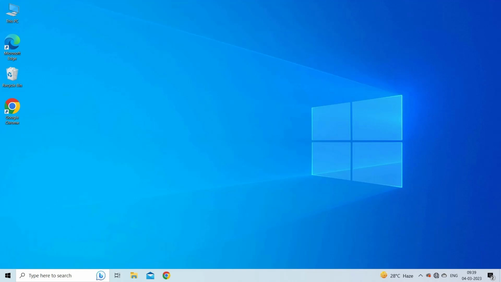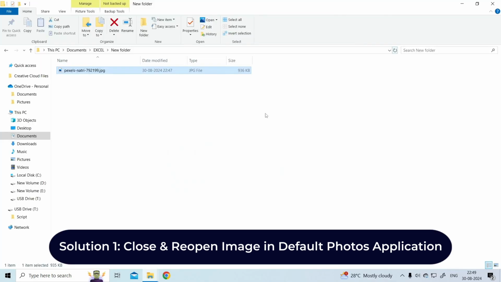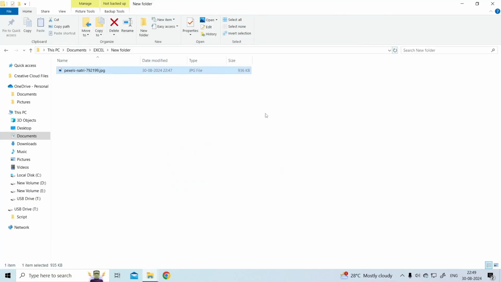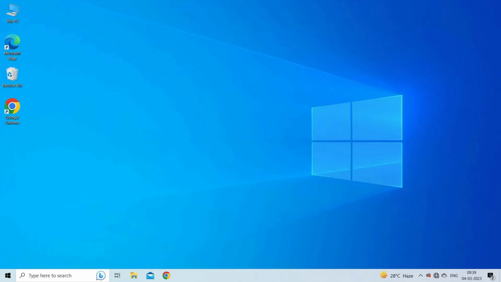Now, let's move on to fix this issue. Solution 1. Close and reopen image in default Photos application. The first solution you can try is reopening the photo in default Windows Photos app. Sometimes the internal glitches and bugs in the app start causing such issues. Therefore, in this situation, try reopening the image file to fix the error.